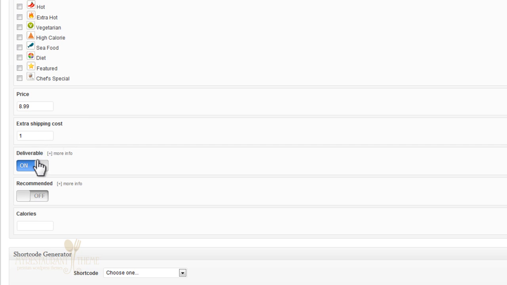And if you want this item to be deliverable, then you choose on. If not, then off. Deliverable means basically that you want it to be part of your online ordering system, so you want people to be able to order this item. Recommended: if you choose recommended on, then it'll have an effect in a number of areas on the website, for example the recommendations widget. We'll get into that a bit later on.